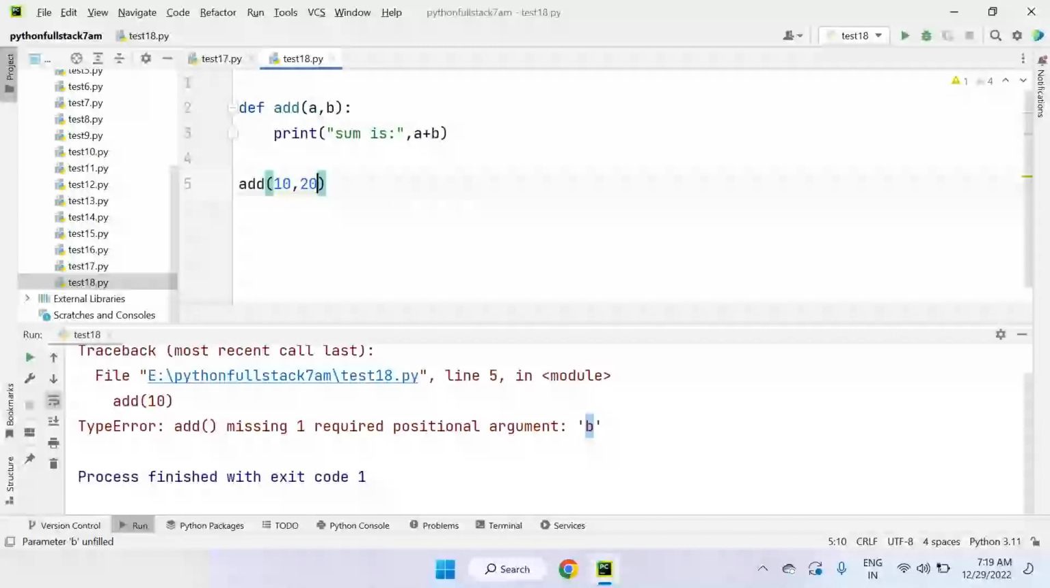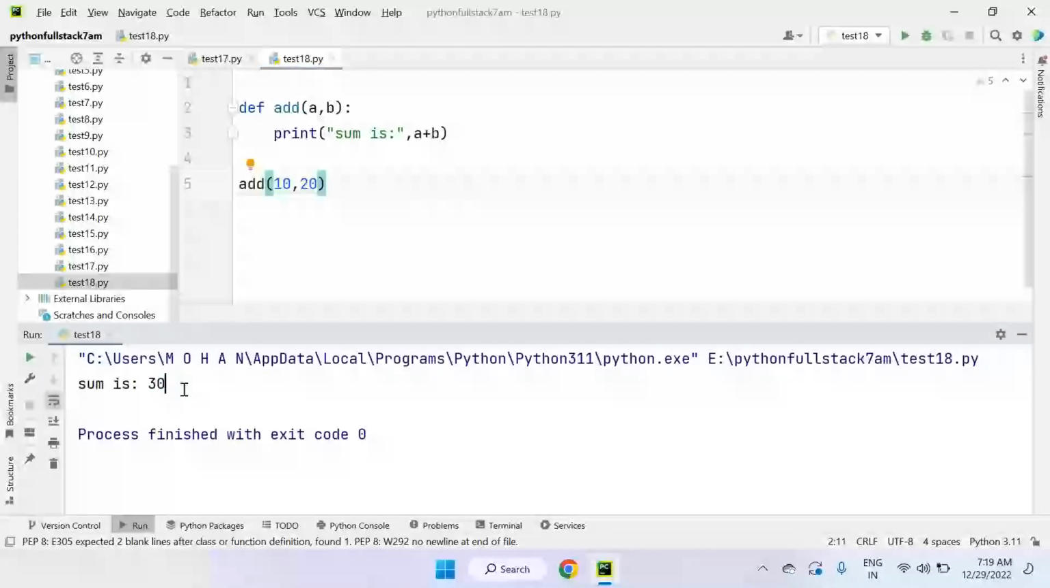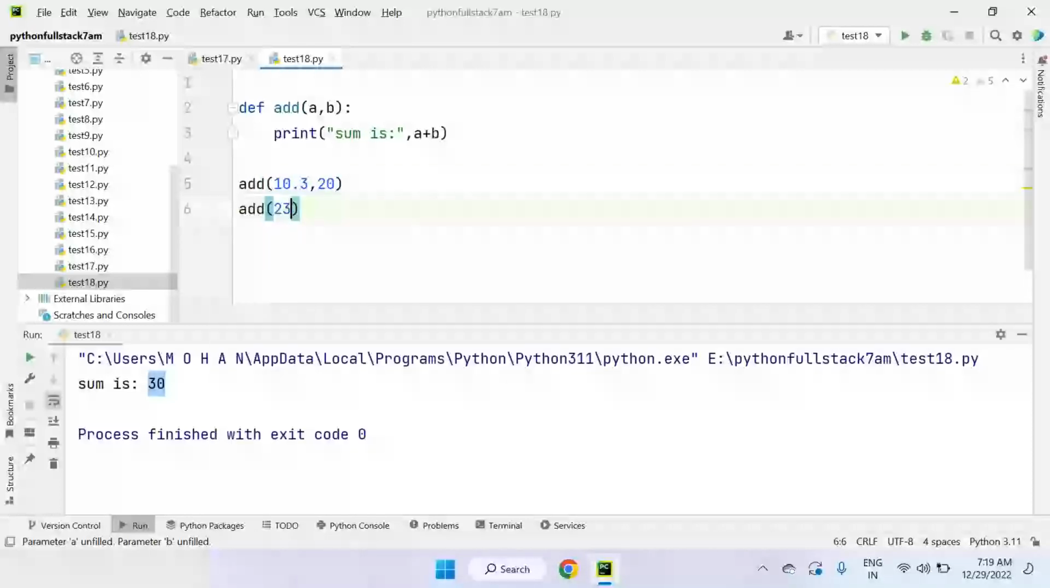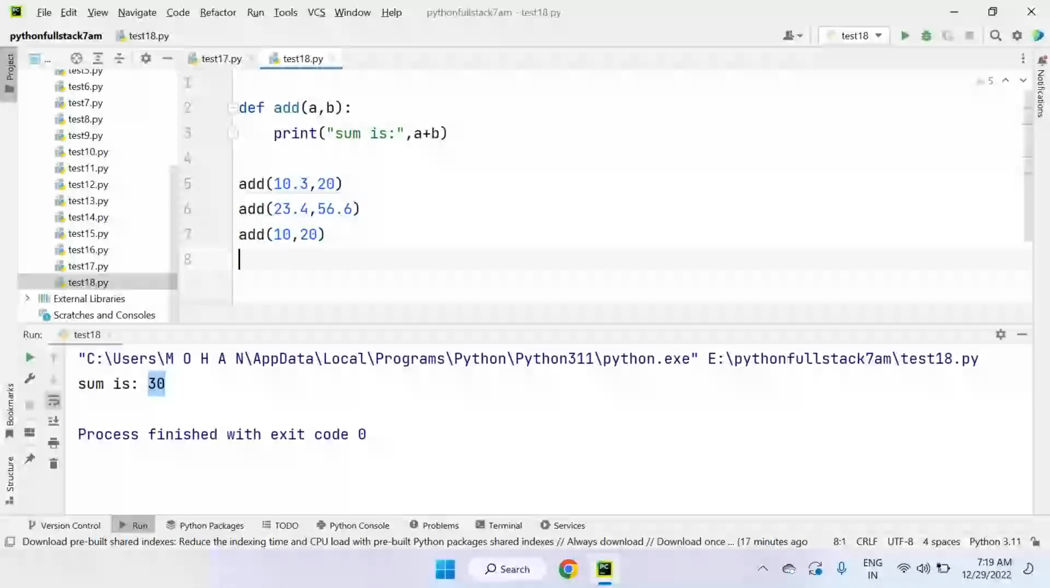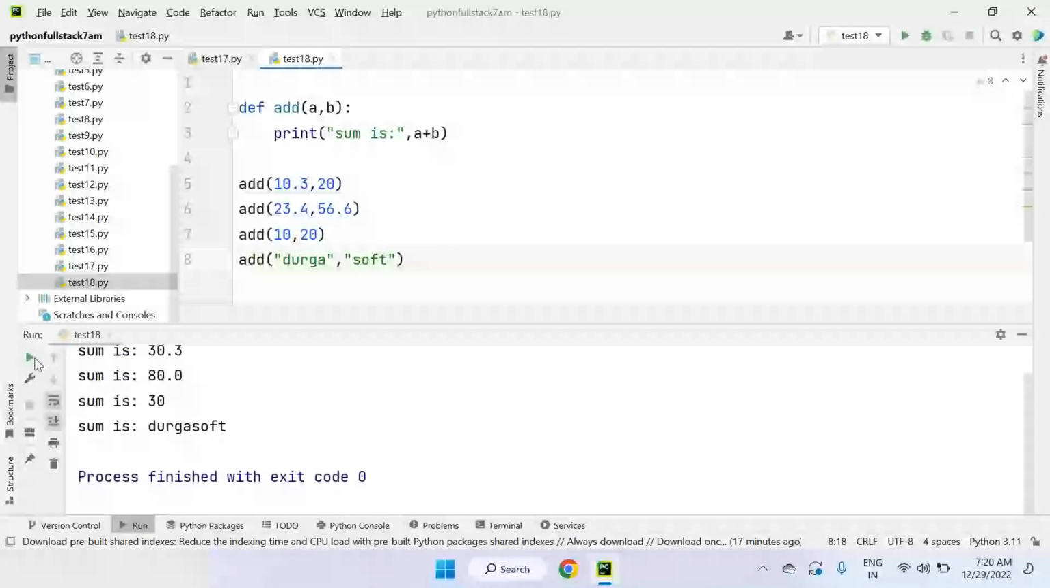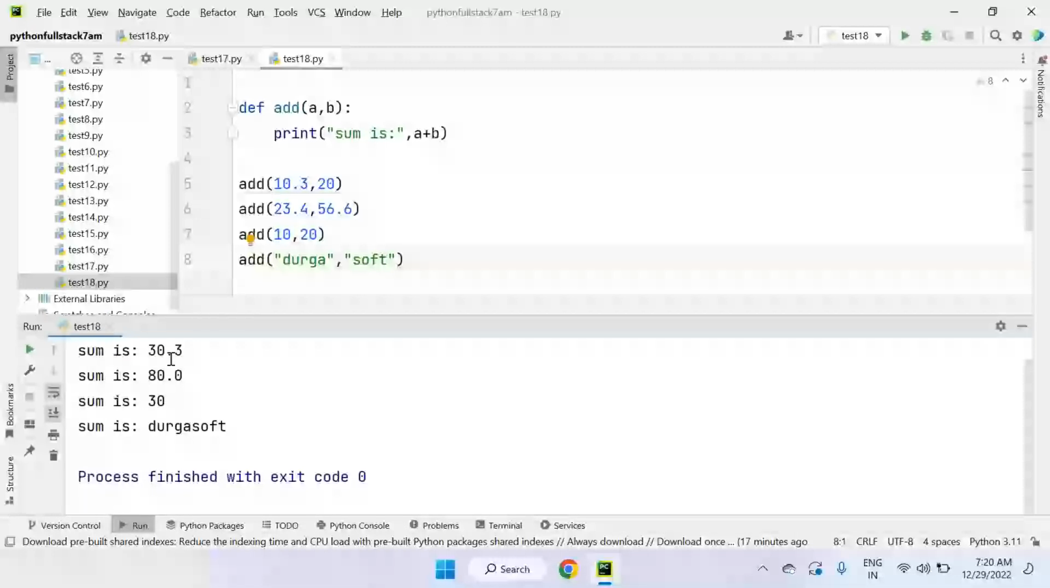So here I'm taking 10 and 20. Let's run this. Now we can see sum is what? 30 only. Okay, this is the case. So however many parameters are there in the function, that many values we have to supply. Can I supply here 10.3 and 20? Yes. Can I supply two float values? Yes. Can I supply two integer values? Yes. Can I supply two strings like Durga and soft? Yes. This function will work fine, sir, in all the cases like this, you can see. 10.3 plus 20, 30.3; 23.4 plus 56.6, 80.0; 10 plus 20, 30; Durga and soft, Durgasoft.